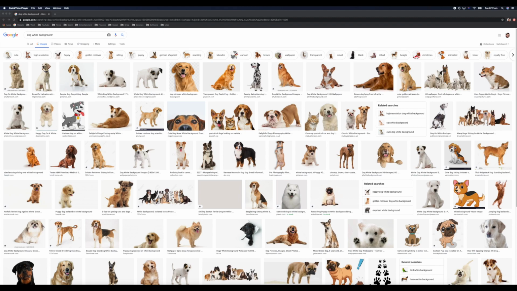So the first thing is finding an image that you want to remove the background of. This mainly works with images that have backgrounds of a solid color. The example I have here on the screen is I've searched for dog's white background. So it's given me all these options of pictures of dogs, all with a solid white background. Those I can easily remove using this method. A background of any solid color will work with this.